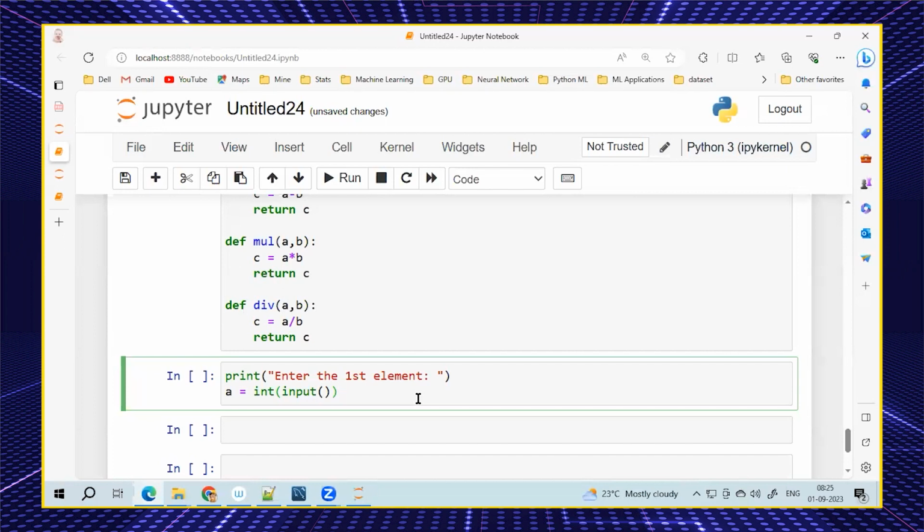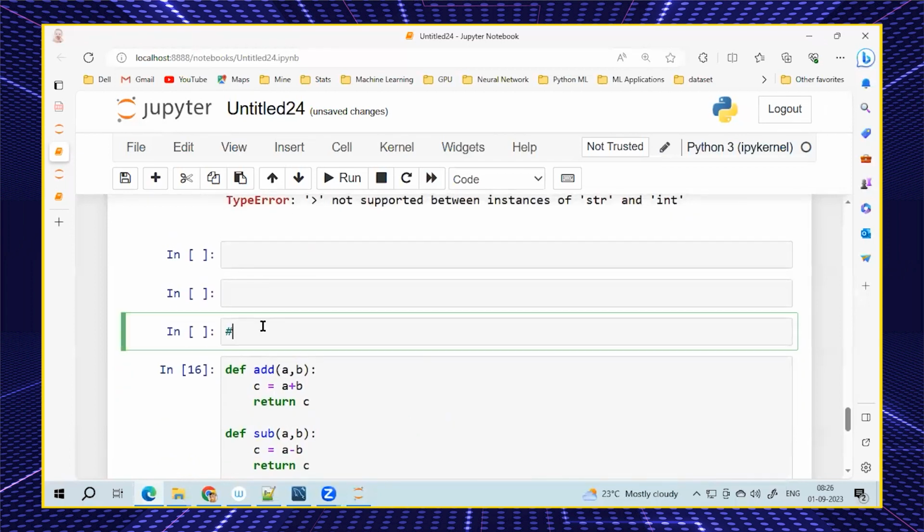What do you mean by calculator? You can decide what operations to do at runtime. For example, you open a calculator, you write 5 plus 3, you write 5 into 3. Depending on that, the same thing, I'm going to build one calculator. The entire code you're writing here, we are going to build into one calculator.